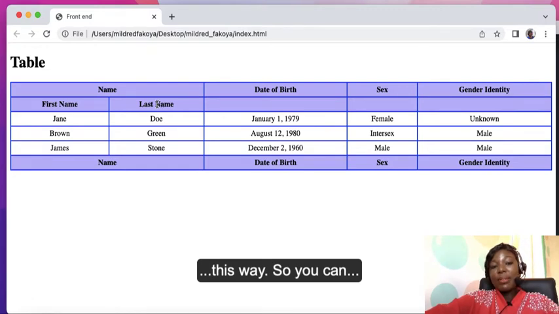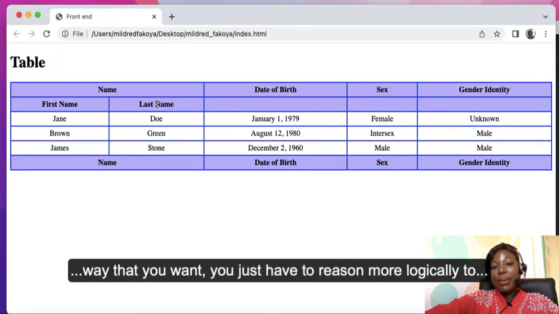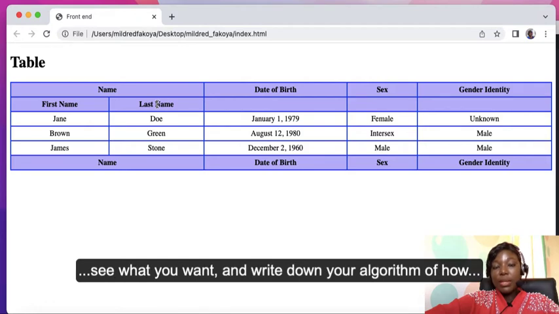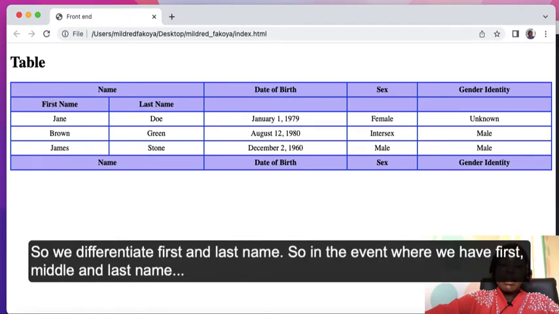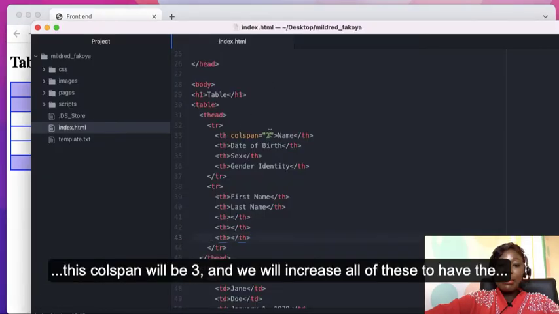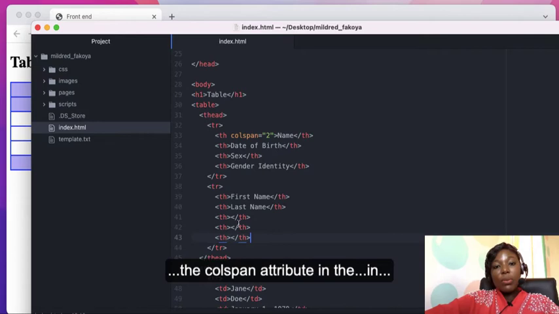So you can design your table in whatever way you want. You just have to reason more logically to see what you want and write down your algorithm of how to get there. So we differentiate first and last name. In the event where we have first, middle, and last name, this Colspan will be 3, and we'll increase all of this to have the middle name cell. So this is how we use the Colspan attribute in a table.